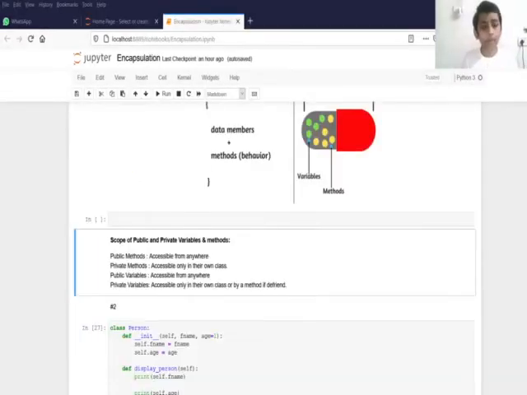Scope of public and private variables and methods. Public methods are the methods that are accessible from anywhere. Private methods are the methods accessible only in their own class. Public variables are the variables accessible from anywhere. Private variables are the variables accessible only in their own class or by a method.